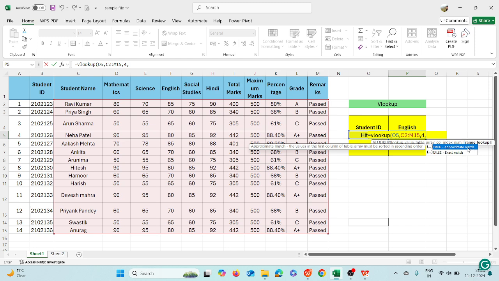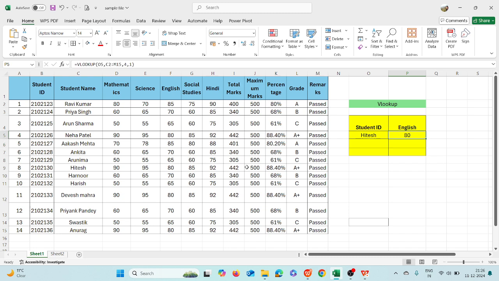Yes, we need the approximate match, so we put 1. 1 is for true and 0 is for false. All of the syntax has been filled. Then close the small bracket and press enter. In the case of Hitesh, what is the mark in English? That is 80. So yes, all correct. The marks of Hitesh in English is 80.